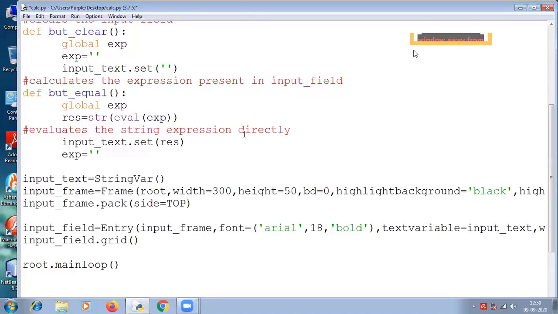We will use the grid function to place this input field, dot grid row 0 column 0, on the frame we have created. We are also using the ipady option, that is internal padding, to increase the height of the input field.